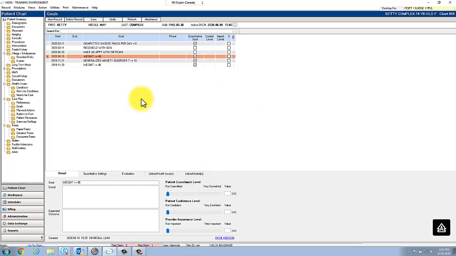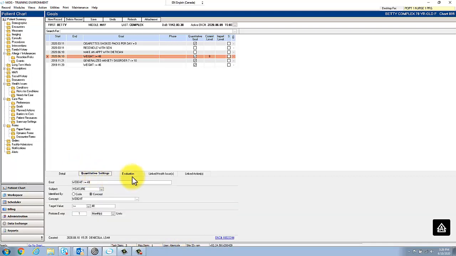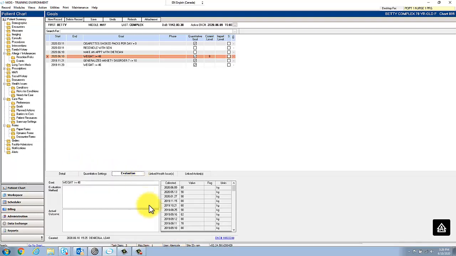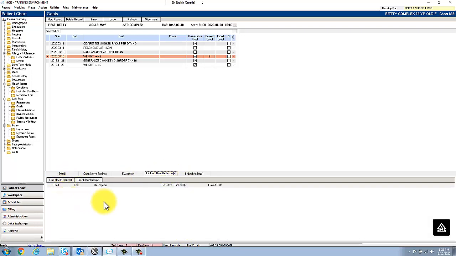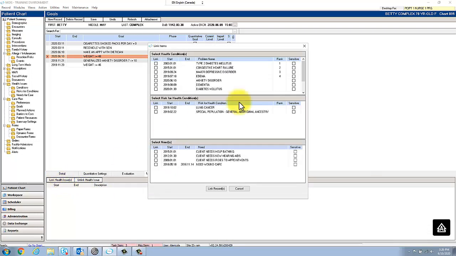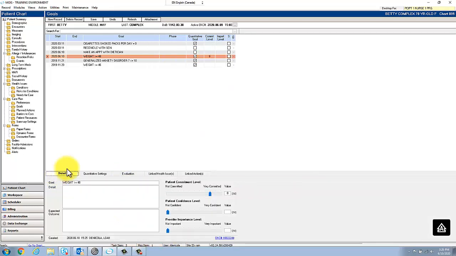You'll notice at the bottom half of the screen, you have additional information that you can add. There's things like sliders for patient commitment level or confidence level. You can change the settings. There's an evaluation tab. Because this is linked to a measurement, the weight, it actually gives me a list of their different weights. And you can also link this to a health issue or an action. So let's do link health view. This is linked to their congestive heart failure. Sure, let's check that off. You can actually do a link there.